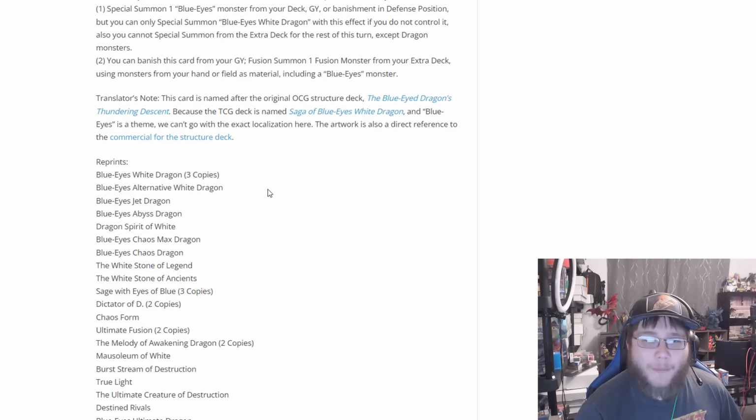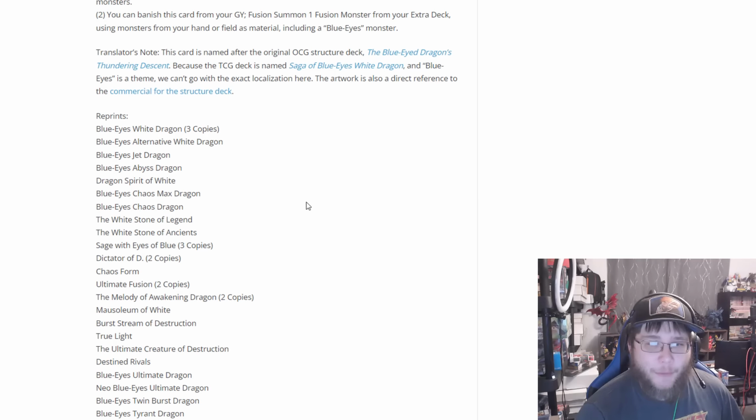So we're gonna talk about the new cards, but here's all the reprints too, because I want to point out this structure deck's pretty awesome, because you're actually getting 3 copies of Blue Eyes. That's really cool. I kind of hope they go with 3 different artworks. Then also you're getting Jet Dragon, Abyss, Alternative. Those aren't the toughest to get, but still good.